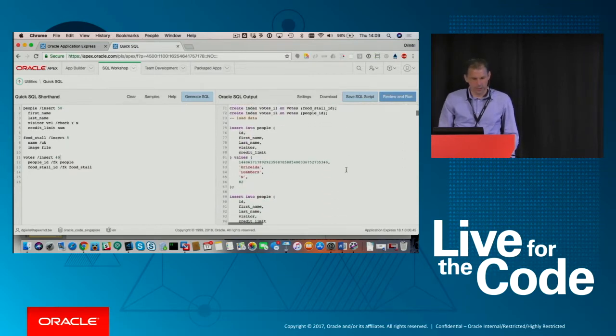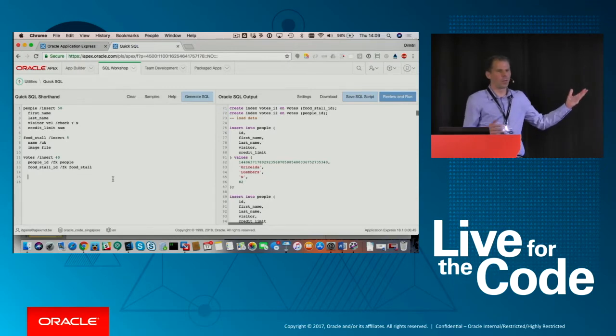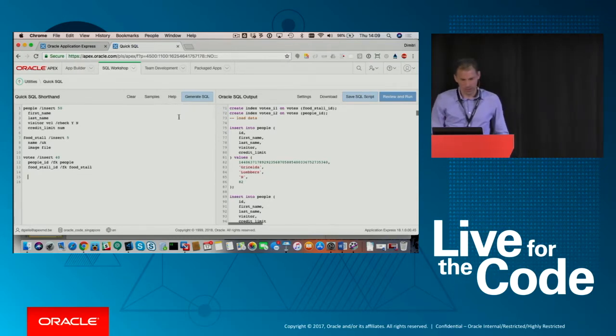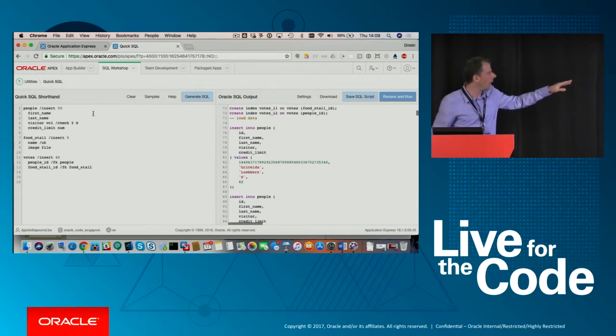And it will generate that as well. Okay, so you see the grasp of how fast you can create database objects in this way. If you want to know, I know many of those things.